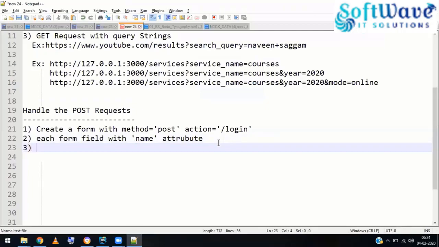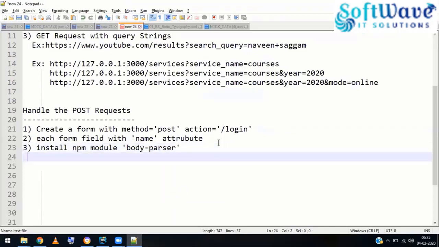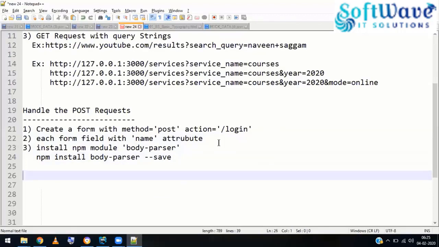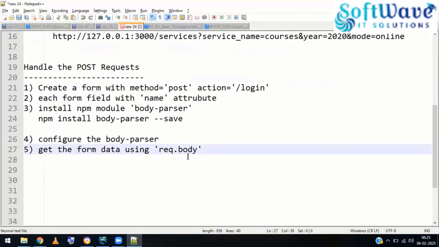And after that, you have to install a separate package to handle the POST request, that is, install one npm module specifically for POST requests, that is body-parser. So how to install this is npm install body-parser. We have to install it locally, and after that we have to configure the body parser, and then get the form data directly using request.body. So here you get the entire form data. So this is the process of handling the requests.